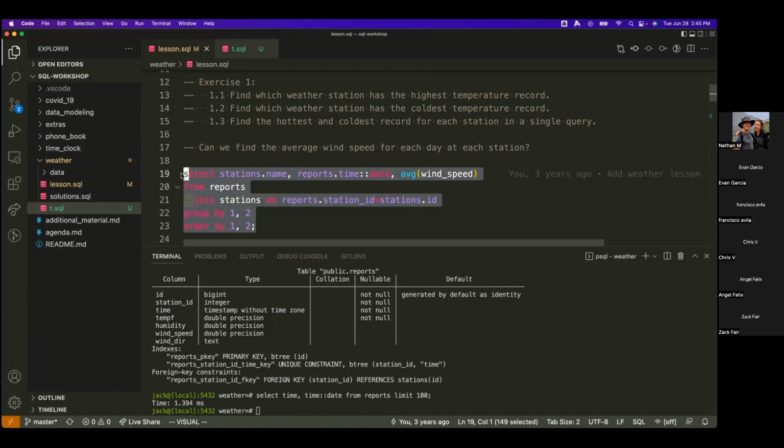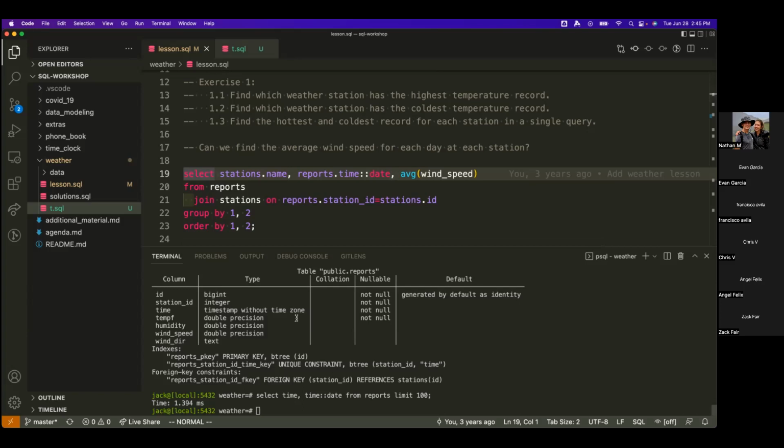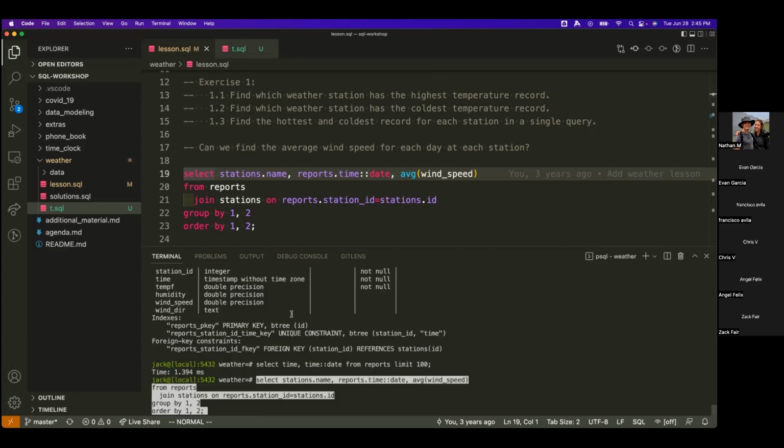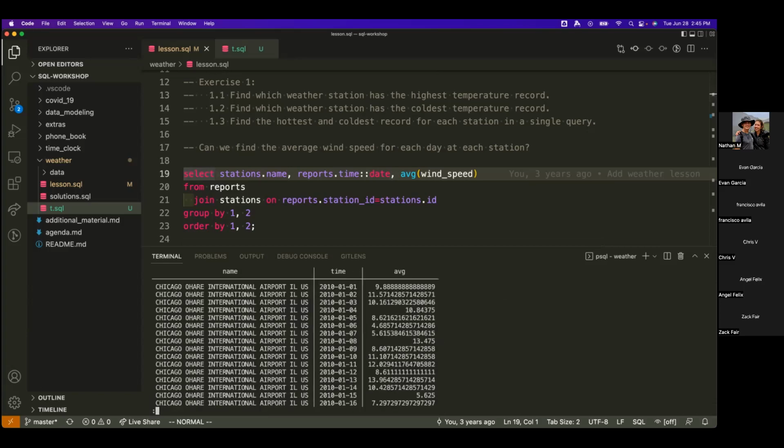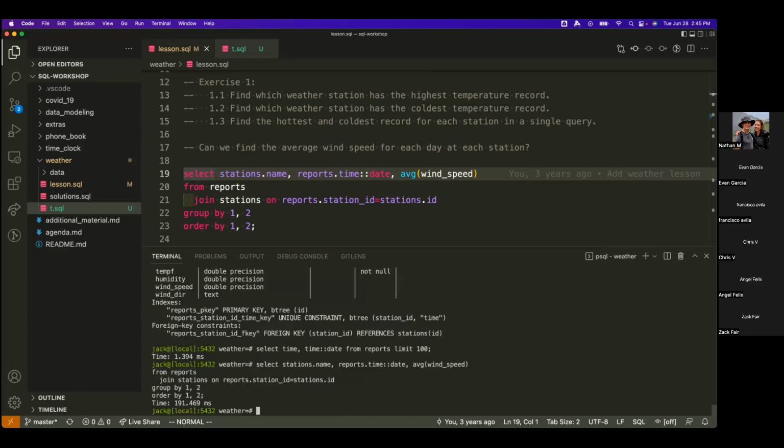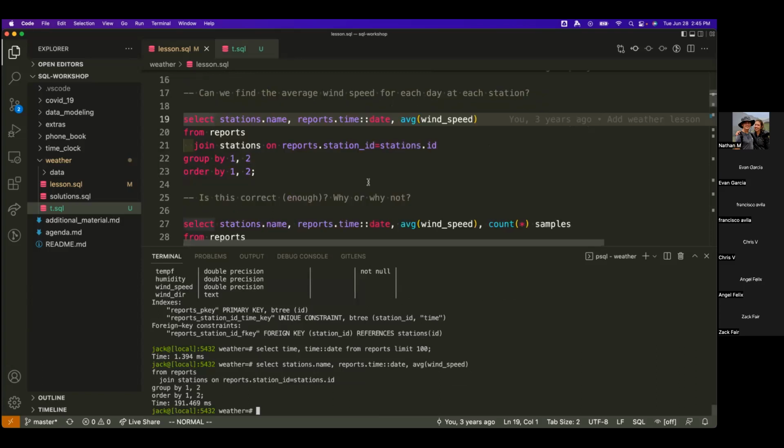So let's run this. It looks right. Name, date, average of wind speed. Looks good to me. And we get numbers back. Excellent. All right, though. Here's the big question. Is this correct enough? Why or why not?